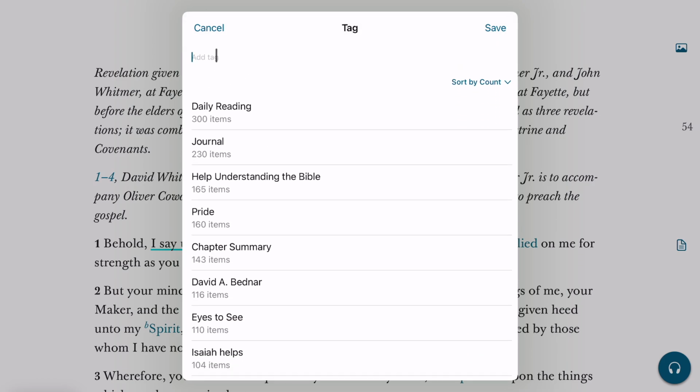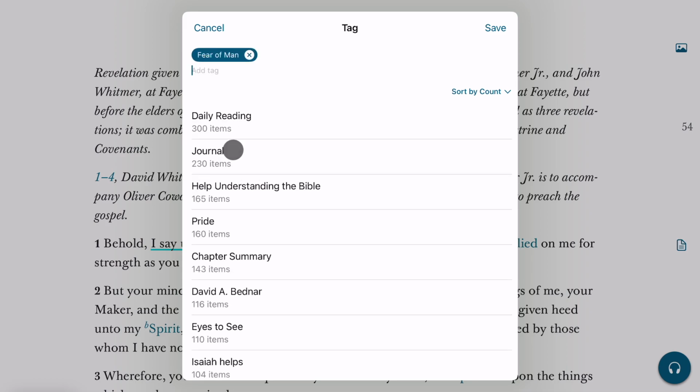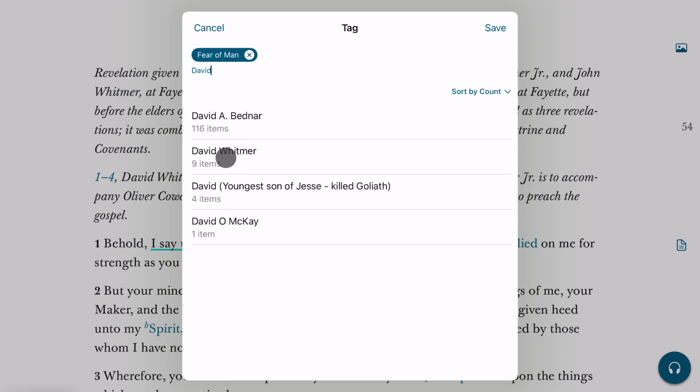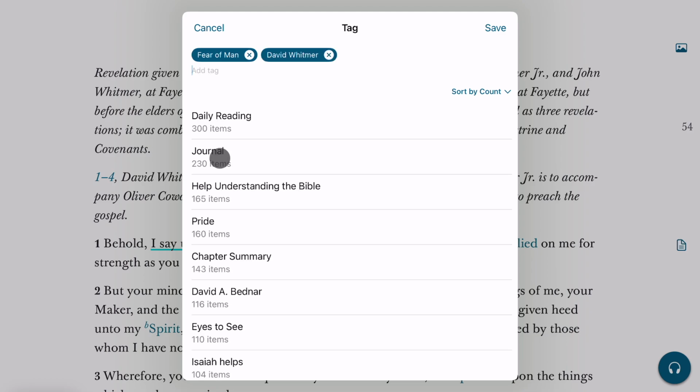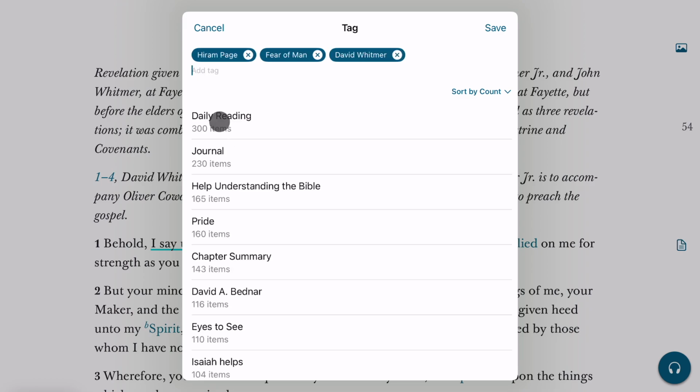I can just type in, so David Whitmer, he was fearing man. So I'm going to start by typing fear. So I've got a tag already for fear, and I also have one for fear of man. Great, I'm adding to it. And because why not, it also refers to David Whitmer. I'm going to put in David Whitmer, which I already have a tag for. That's great. So I'll just click it. And then I'm also going to use Hiram Page because, there you go. I have a tag for Hiram Page with one thing in there.